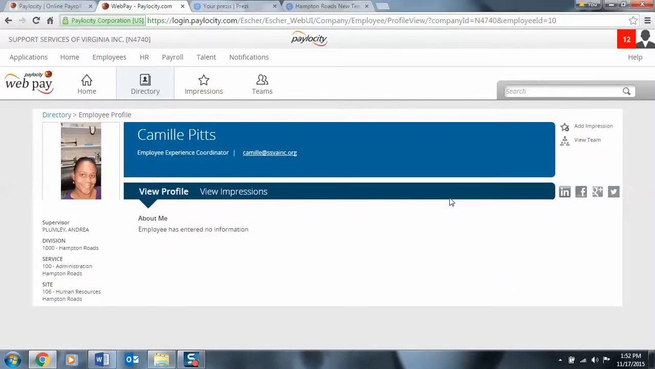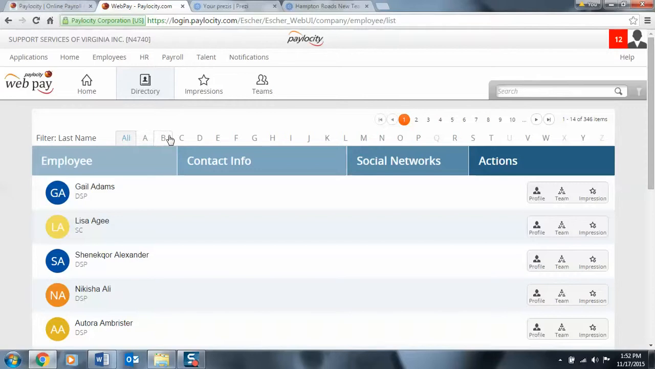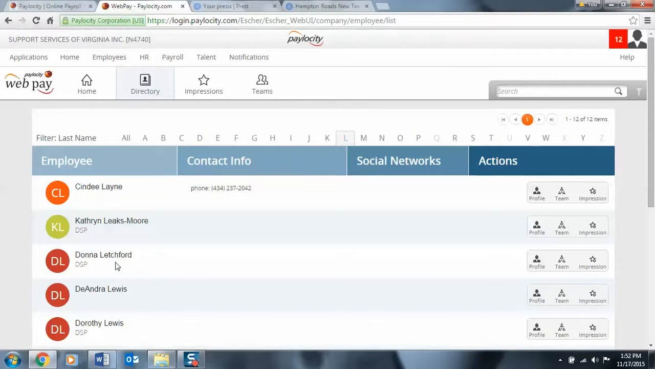Or from the directory, you can look up someone alphabetically here by clicking on what you're looking for, and it comes up with last names. And then you can select the person's profile from selecting this. It's also a place where you can view their profile over here, look to see what team they might be on, and also a place where you can create impressions. So that's what that drop-down menu does, where it says Directory.